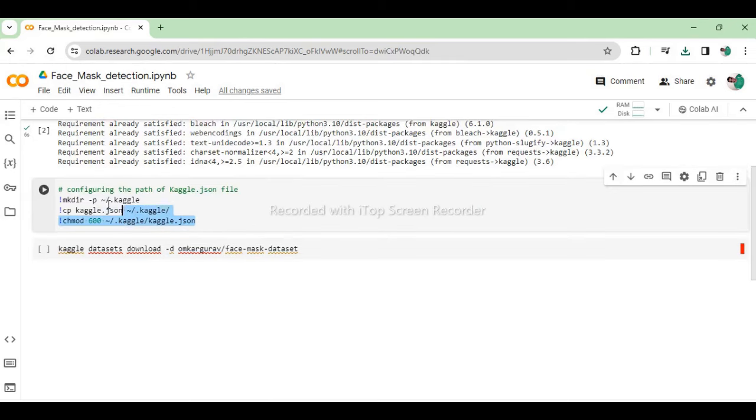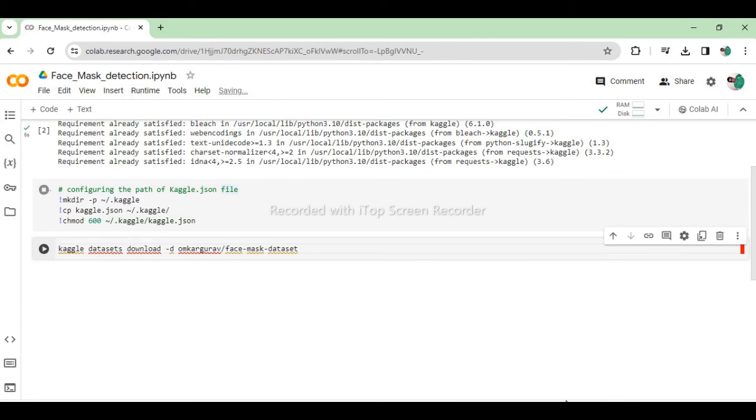These commands are used to configure access to the Kaggle API by setting up the necessary authentication credentials. The first line creates a hidden directory named kaggle in the user's home directory to store the Kaggle configuration files. The next two lines copy the kaggle.json file containing the API key to this directory and set the appropriate permissions to ensure its security.